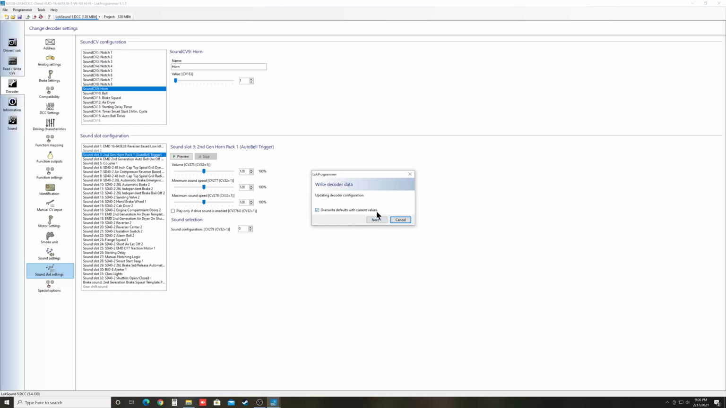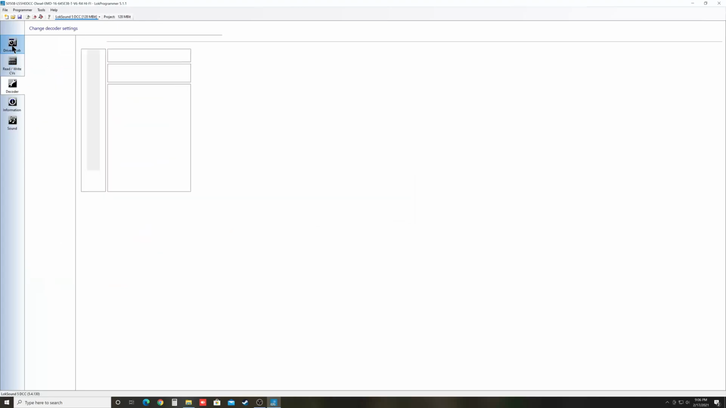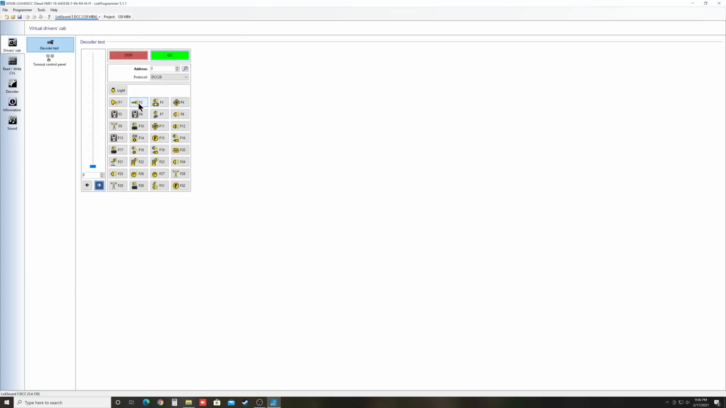This doesn't matter necessarily for this because we're just doing the horn. And there's more about overwriting defaults. If this is checked, what you have set will become the new default. So if you have to do a decoder reset, it will reset to these values. So just click next. It's going to take a few seconds to write this. As long as your decoder's firmware is updated, it won't need to do that every time. There, it's done.